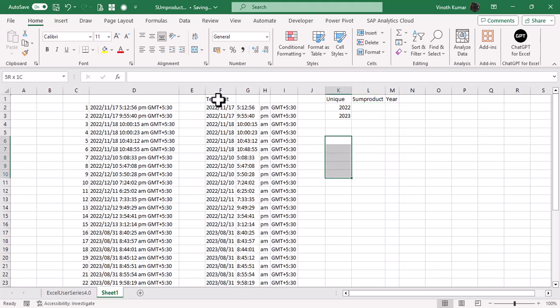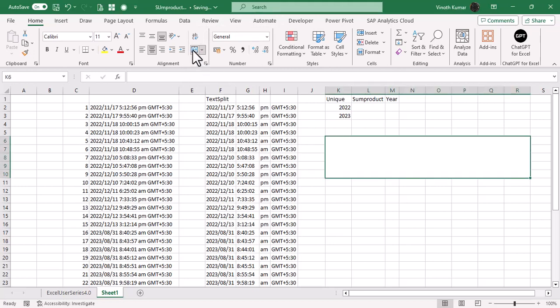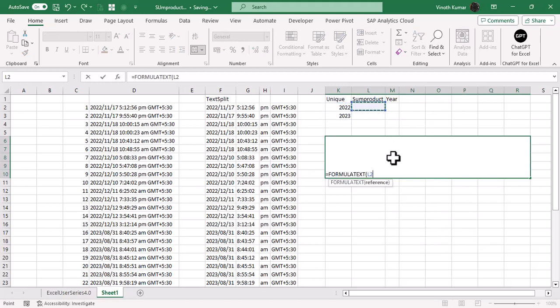Before I add a formula, let me just show how this is going to come as an output here, because I'm using it in a very different way altogether. So there will be a lot of questions raised. If you have any queries here, you can post them in the comments. So I'm going to say equals FORMULATEXT, and then I'm going to select the first cell alone.